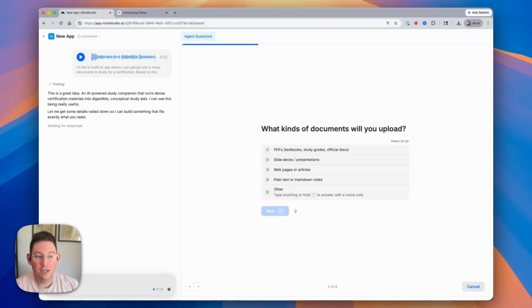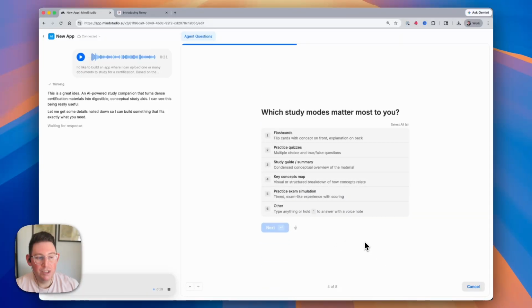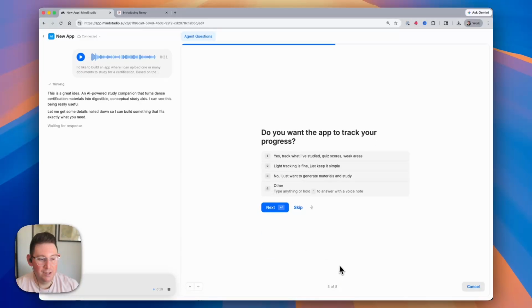What kind of documents will we upload? We'll select all that apply. Maybe we'll upload some PDFs or slide decks or web pages, plain text, and let's go ahead and click next. Which study modes matter most? We'll select all that apply. We'll do flashcards, practice quizzes, study guides, key concepts map, and practice exam simulations.